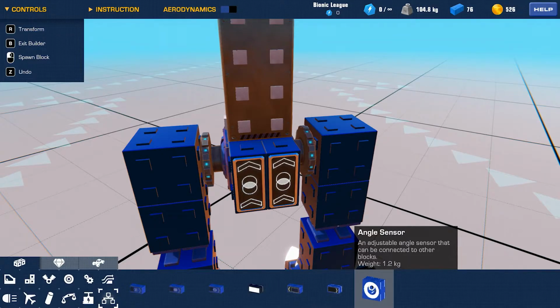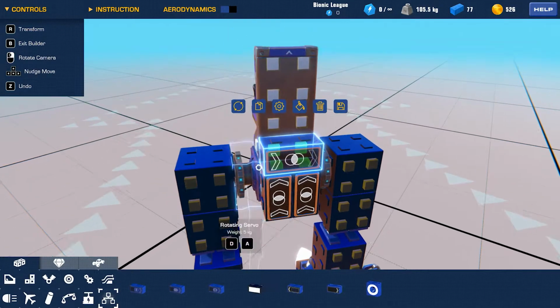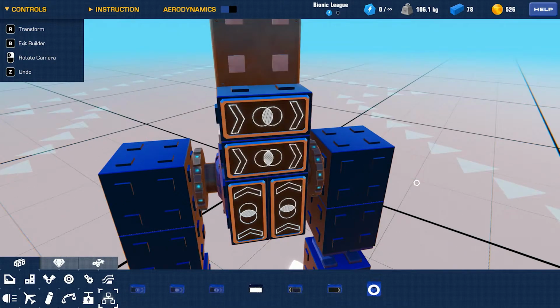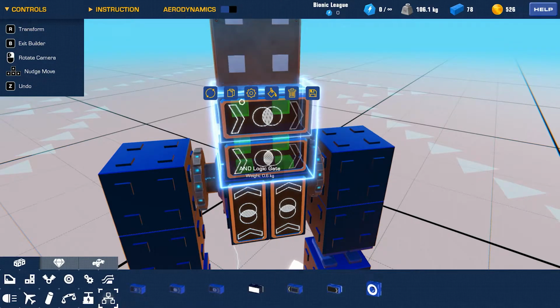And actually, we have this cool angle sensor, but I don't think I'm going to use it in this project. We're just going to use these AND blocks. I could try to use the expert blocks too. All right, well, you know what? We'll just leave it.